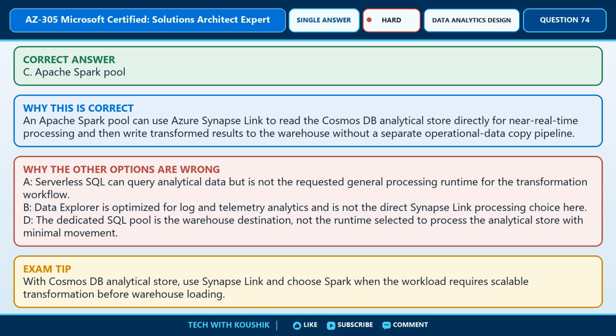The other choices do not satisfy the requirement because A, Serverless SQL can query analytical data but is not the requested general processing runtime for the transformation workflow. B, Data Explorer is optimized for log and telemetry analytics and is not the direct Synapse Link processing choice here.